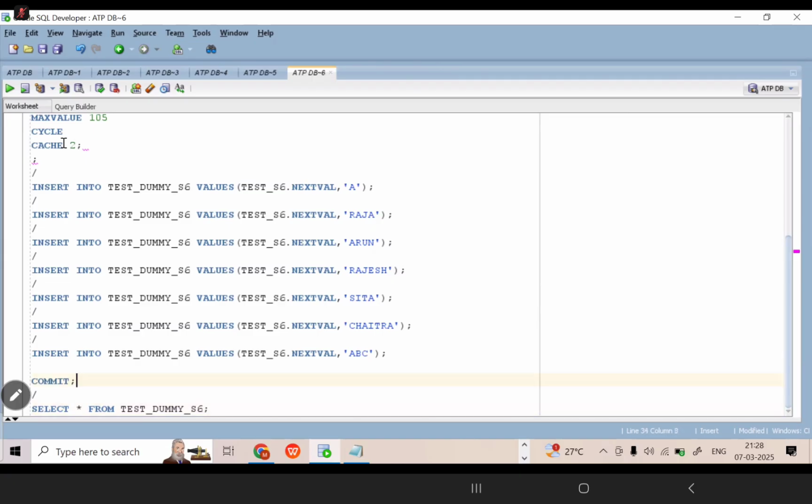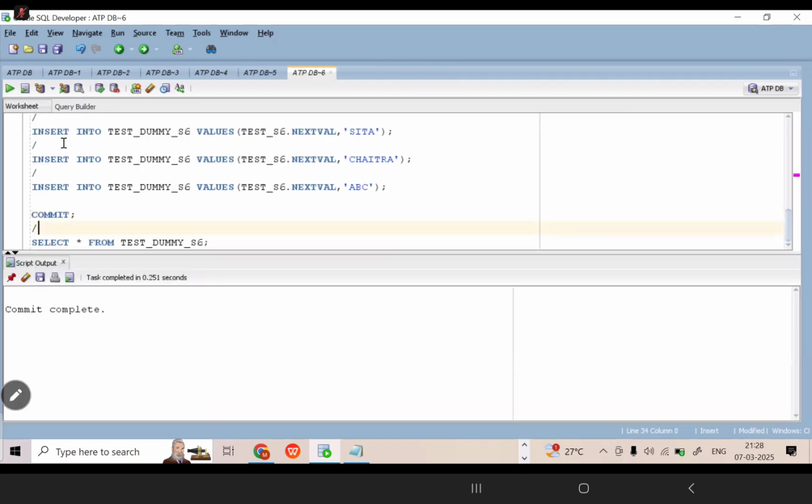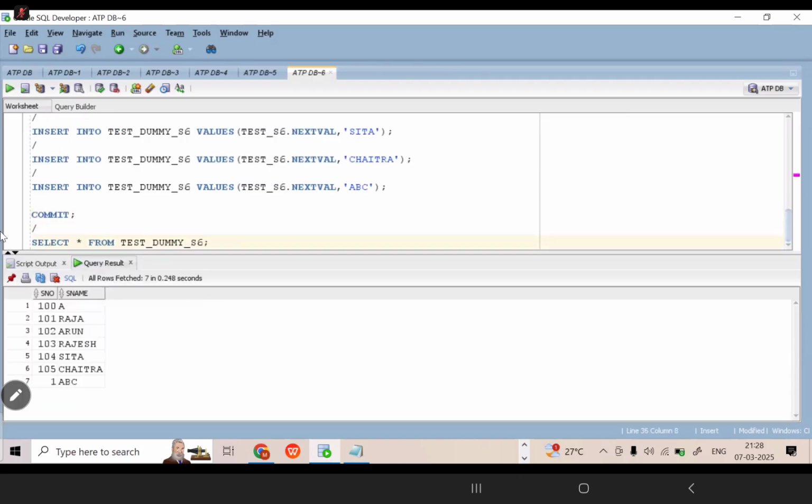Go to this S6, just commit. Now run this table. Is it printed 1 or not? It cannot go to 100, it cannot go to the start with value. It can go for the minimum value only. This is the way we need to write. Clear up to this, all of you? Any doubts for this sequence?